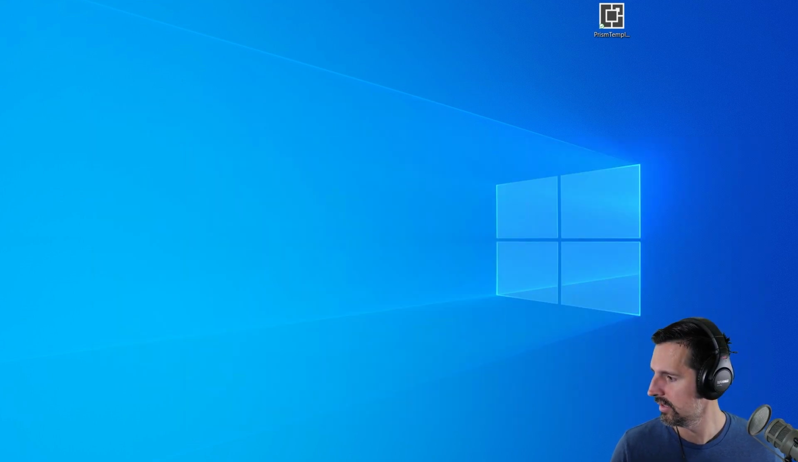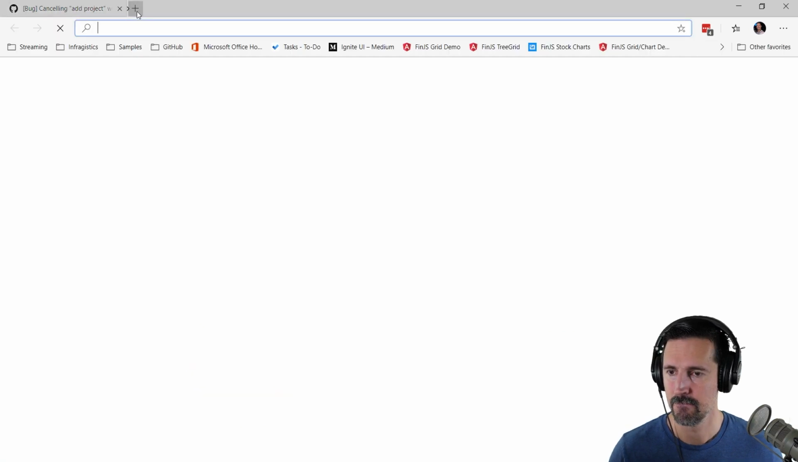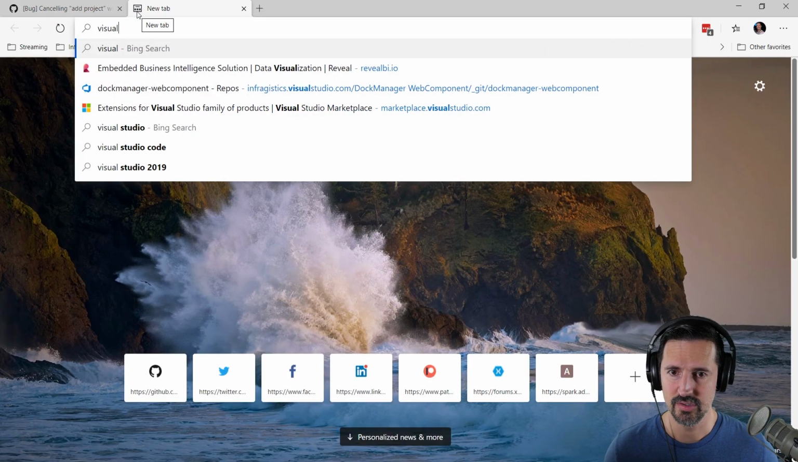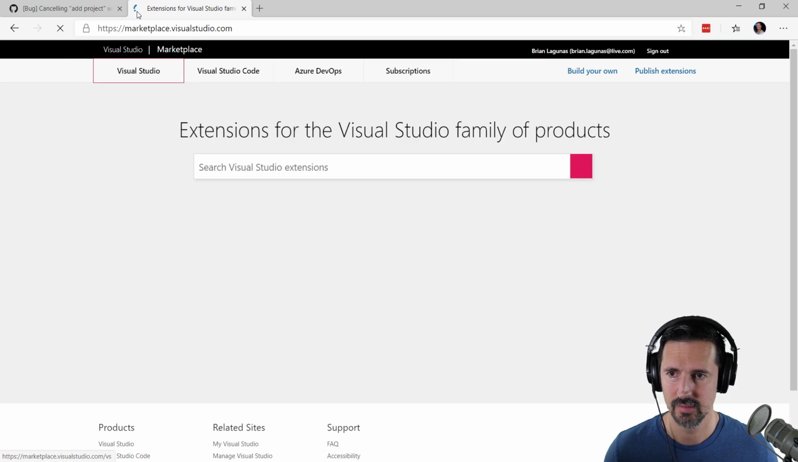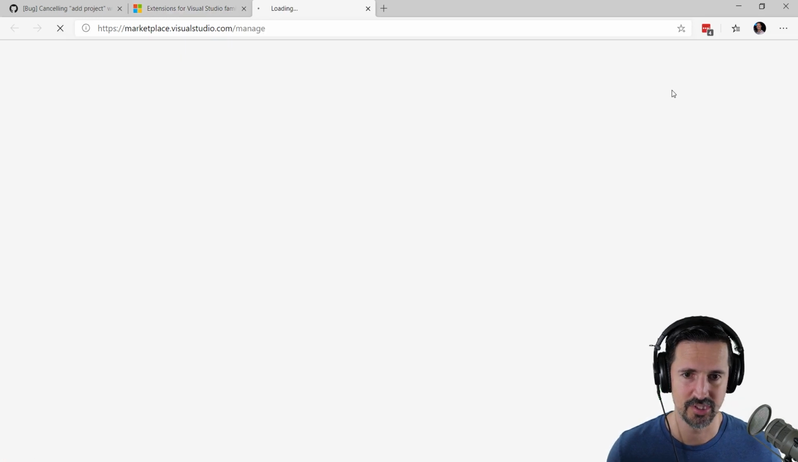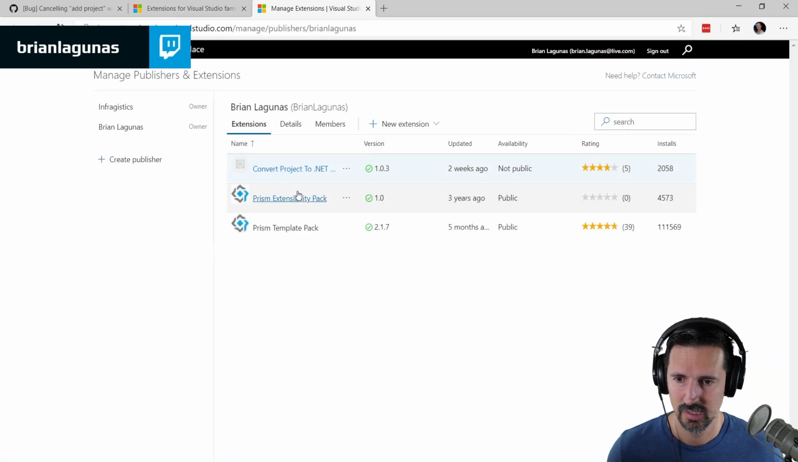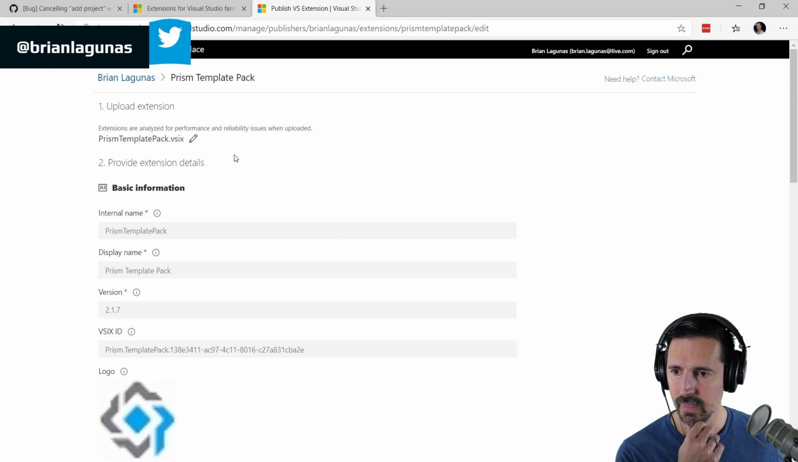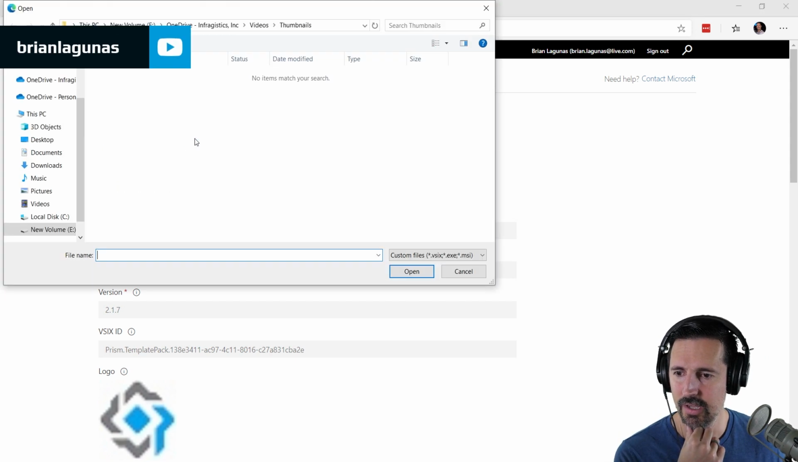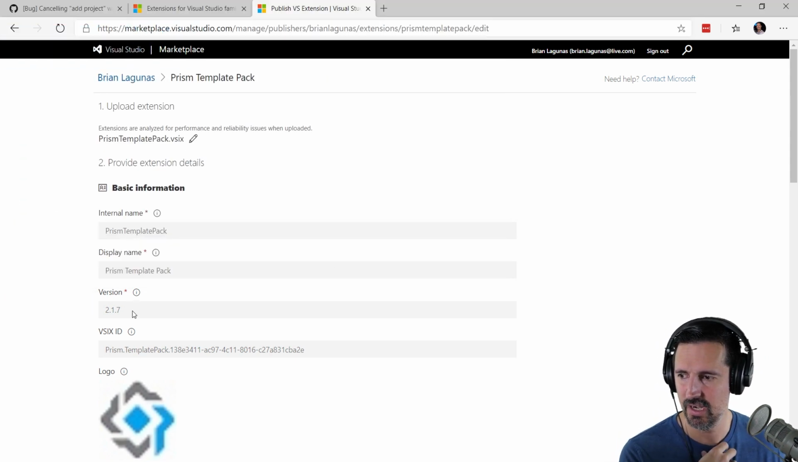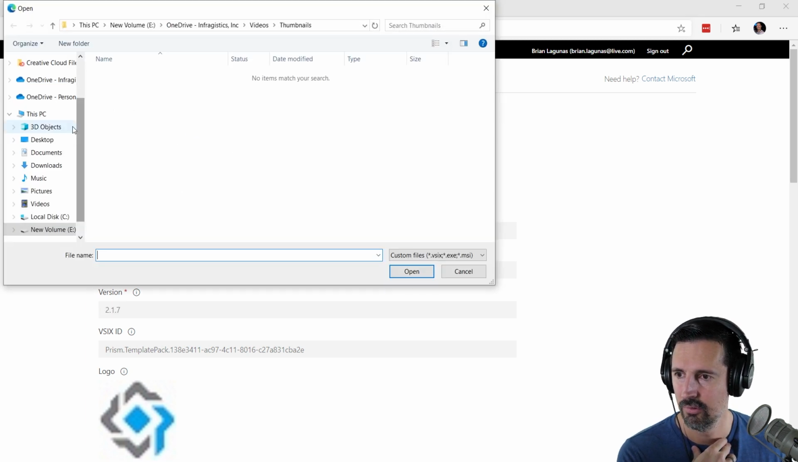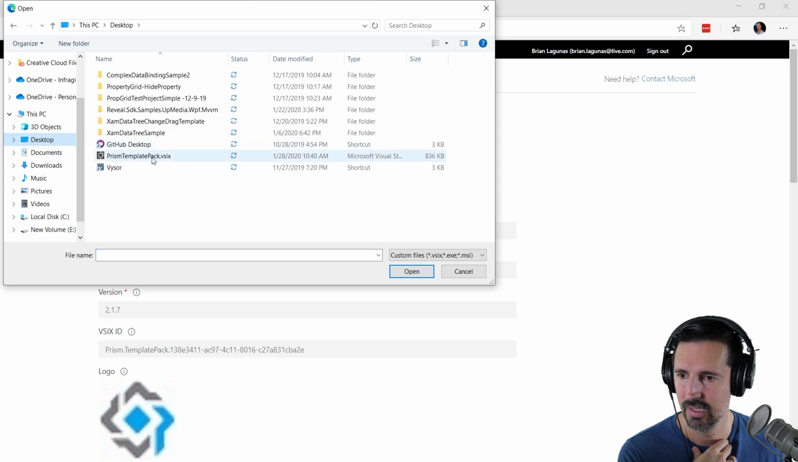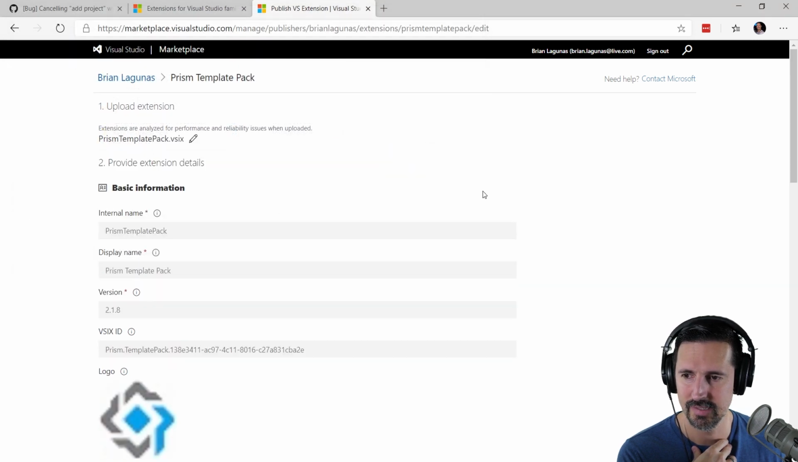Where is Visual Studio Marketplace? Publish extensions. My Prism Template Pack. I'm going to edit my Prism Template Pack and pick a new one. If we pay attention to this version here, 2.1.7, we will go to my desktop and upload that.